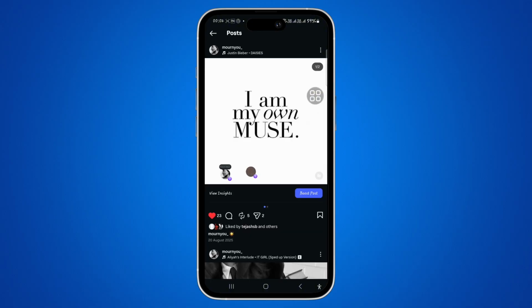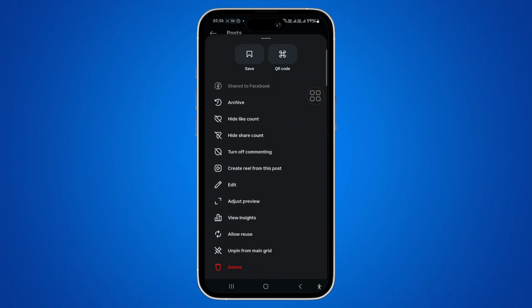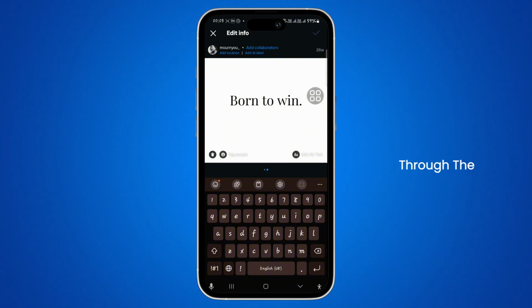and delete. Now once you're there, tap on the three dots in the top right corner. Now you'll get the option of edit, which is between create reel from this post and adjust view. Go ahead and tap on that. And here swipe through the photos until you find the one you want to delete and tap on the trash icon that is in the bottom left corner of the photo.